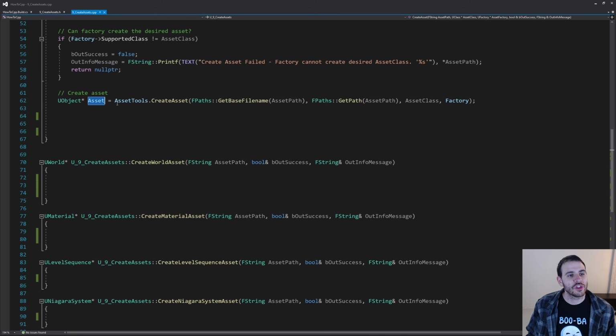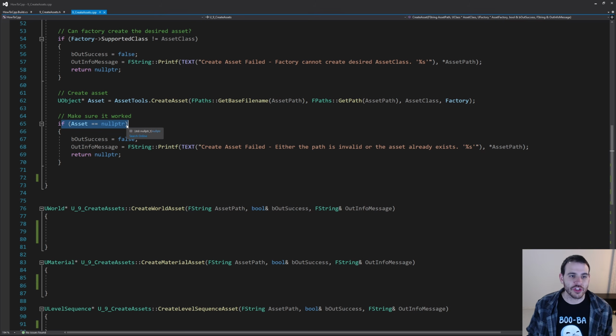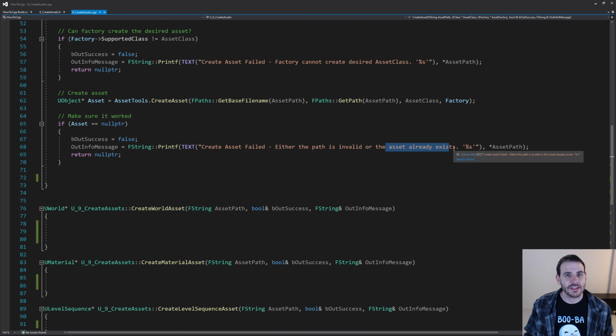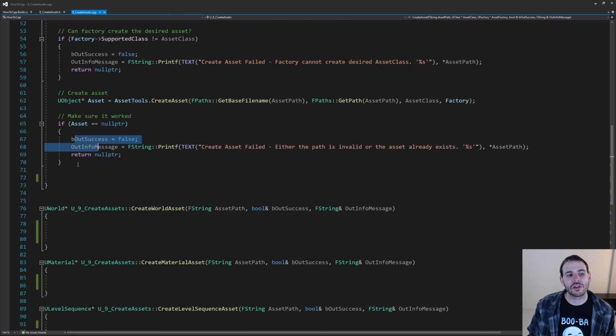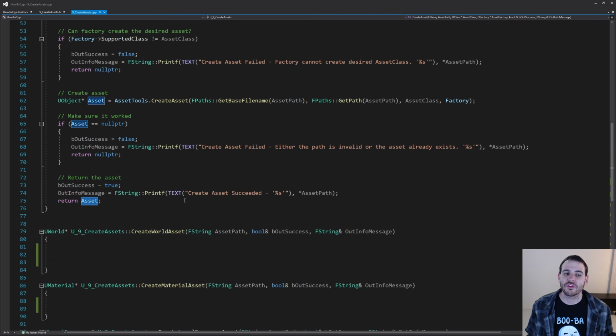Perfect. And now I'm just going to add one last little check to see if the asset creation actually works. So if the asset is a null pointer right here, it means that the asset creation didn't work. And if it didn't work, well, it's probably because the path was not valid. So you provided a path that didn't make sense. Or if there's already an asset that exists with that name, you cannot create another asset on top of it. So these are the two main reasons why you're not able to create an asset at that point. So here I'm just returning a little bit more information. But if the asset was created properly, then I can just return it at the end of the function right here because I was able to create the asset successfully.